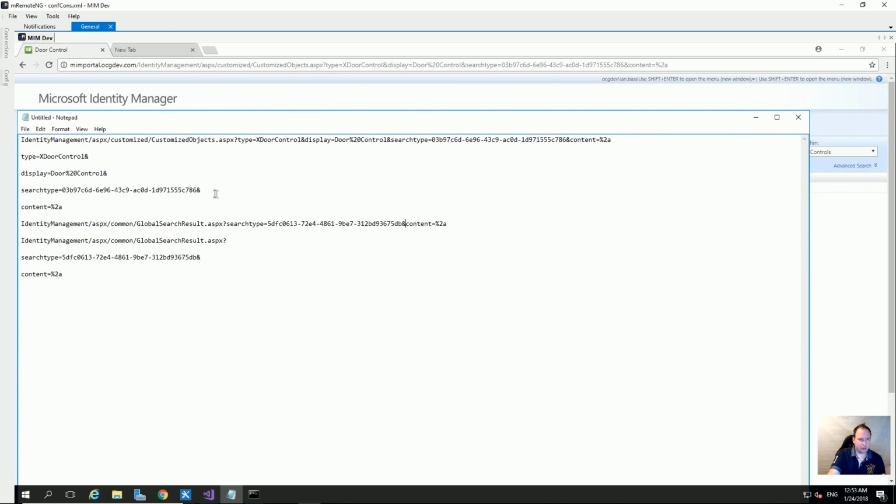So quickly just looking at the URLs. With customized objects, you have four attributes that you can put into your URL. So you've got the type, so that's the object type that you're trying to return. You've got the display, and I'm not 100% sure what this attribute actually does. So if you do know, leave a comment in the sections below letting me know, and I'll be sure to tweet it out. But from what I can tell, it doesn't actually do anything, but it always seems to be just the display name of the object type.